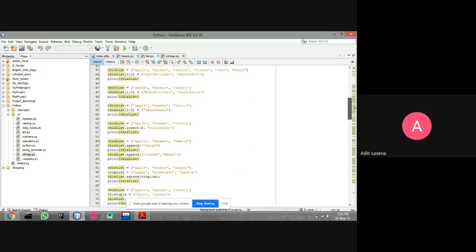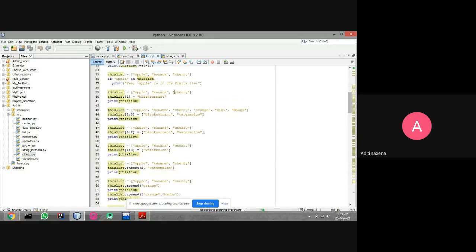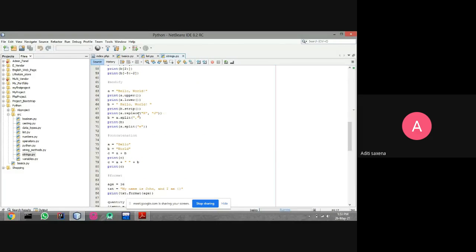Like here I have replaced the value of list 1 with black current, but in a string we could not use the assignment operator to replace the values. We could only use the replace function. In a string there are so many functions. The upper function converts to upper case, the lower function converts to lower case, the strip function strips the words, and there are replace and split functions. So there are so many functions.